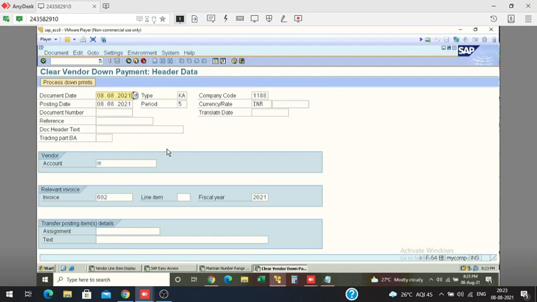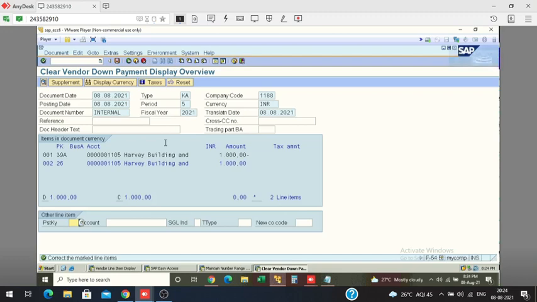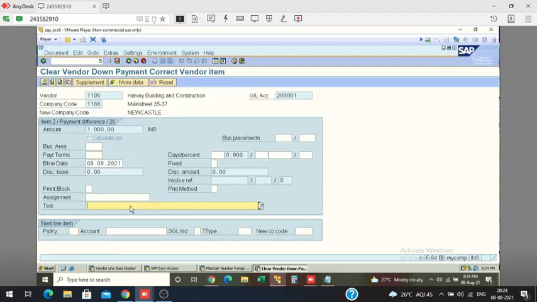Enter the date, year, vendor code 1105, year, remove the invoice number, press process down payment. See here, down payment 1,000 is available. Double click on this. Now this 1,000 is transferred. Save. Double click on this. Put a narration text. Save.